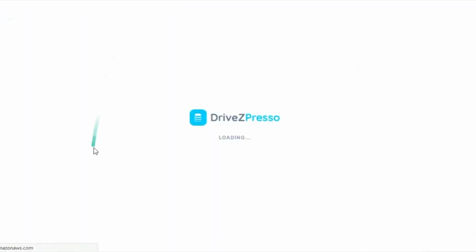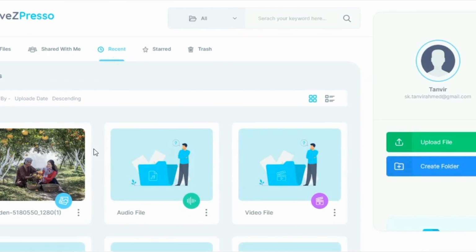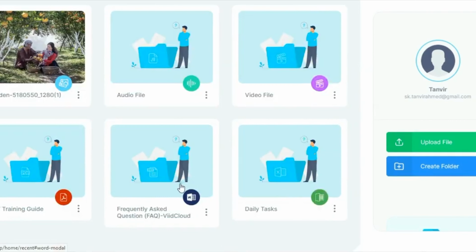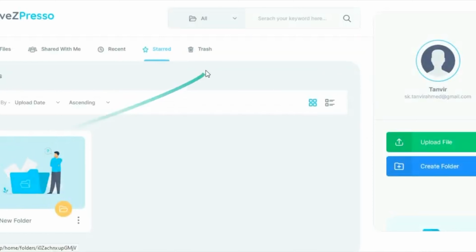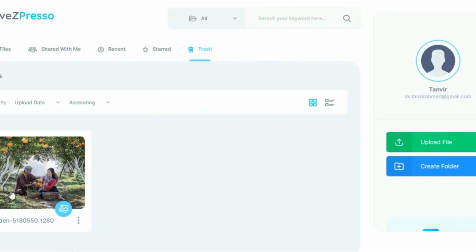In the recent section, you will get all the files that you have worked on recently. In the starred section, you will get all star marked files. In the trash section, you will get all deleted files.